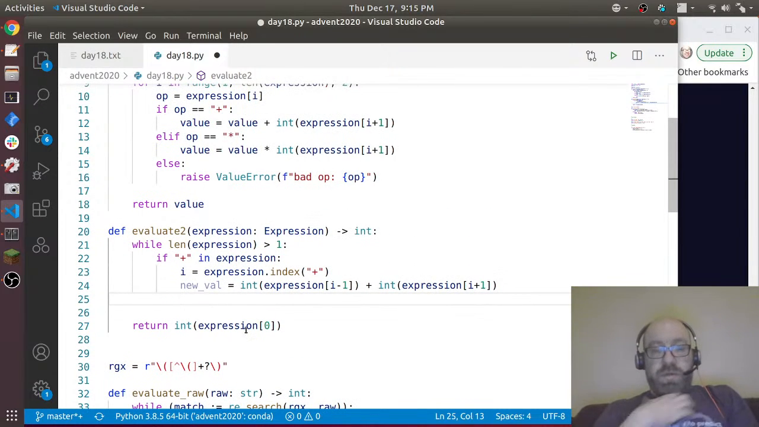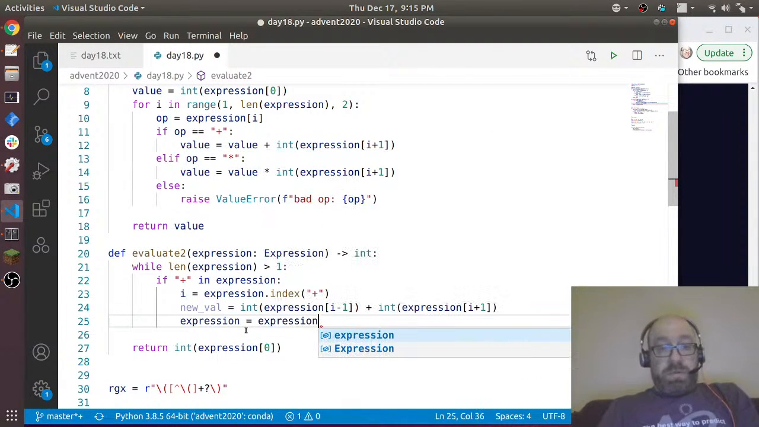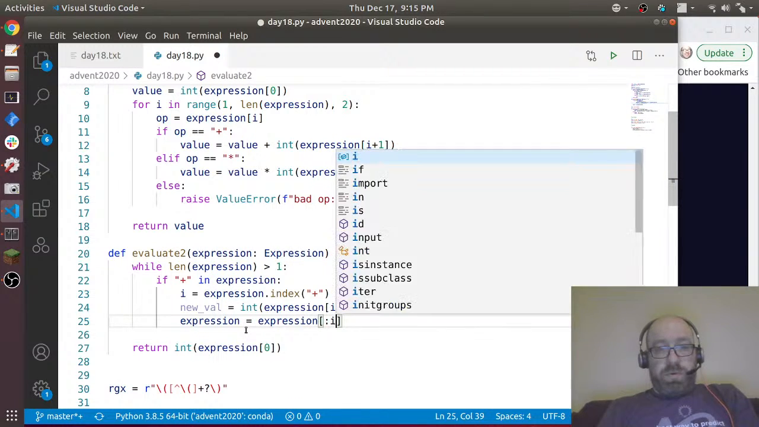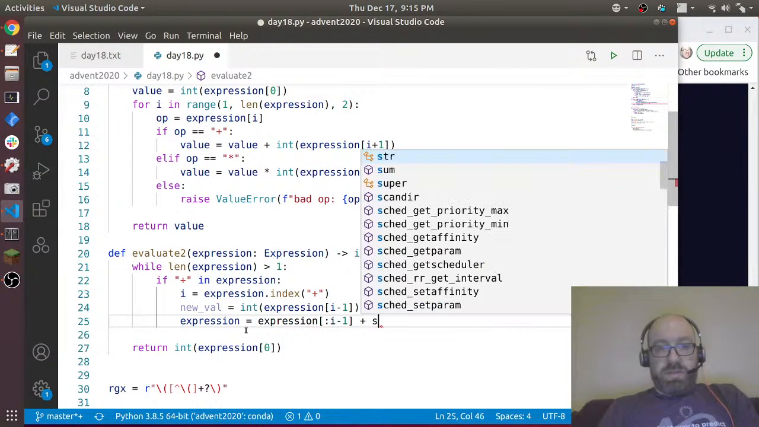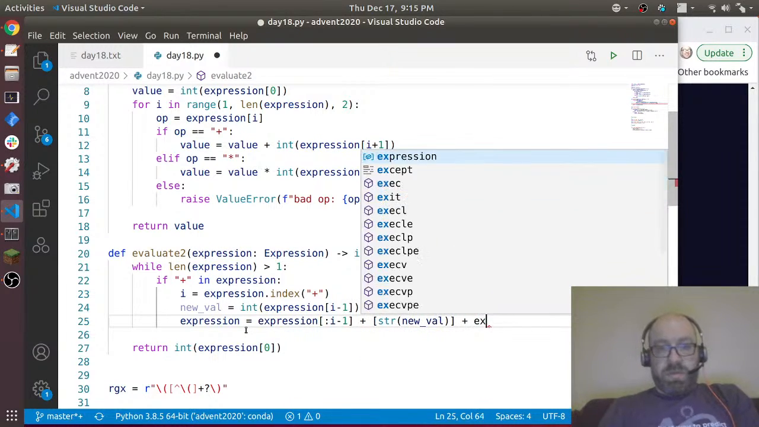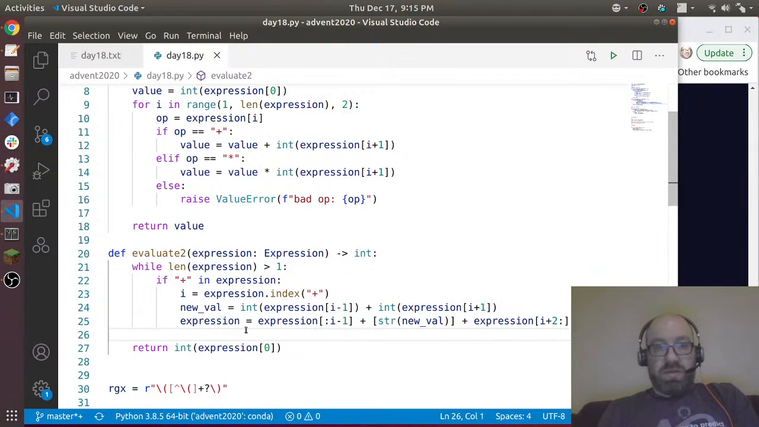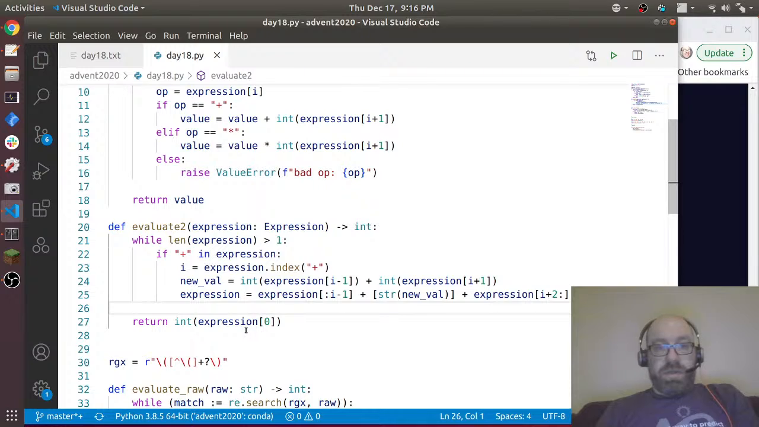And expression equals expression up to i minus 1 plus string of new val. This is inefficient, but it doesn't really matter. Plus expression from i plus 2, because I don't want to use i minus 1 and I don't want to use i plus 2.